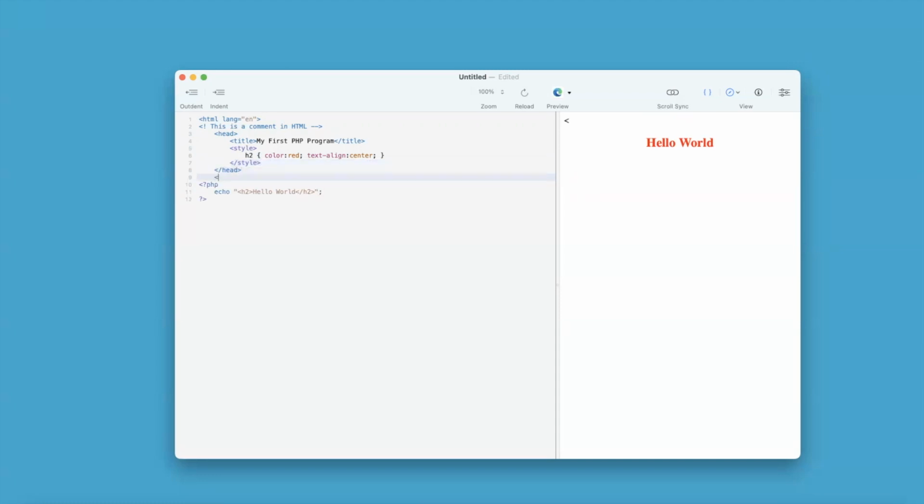Here, obviously, I would do my body. And my slash body and slash HTML. There we go. And this is what a web page would look like for PHP.